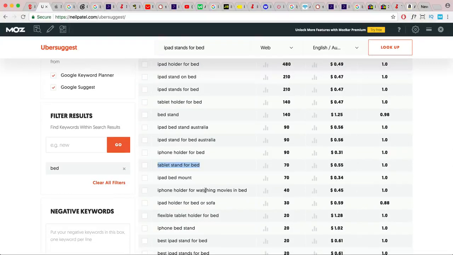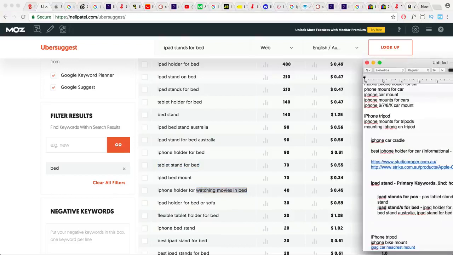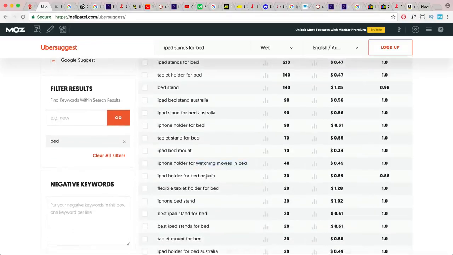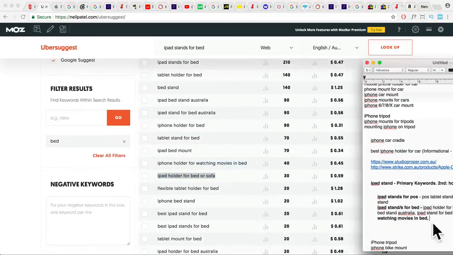Okay, so people are searching for watching movies in bed. So this is going to give you an idea of the sort of description that you want to write. Okay, so you might have someone watching a movie or Netflix in bed using the iPad stand, because this is what people want to do with it. Okay, so that's an important thing to note. We can actually look for bed or sofa. Okay, so you can also include sofa in there. You can tell them that not only can you use it for bed, but you can also use it on the sofa as well.